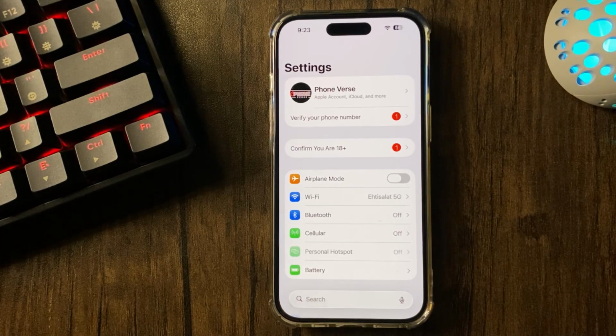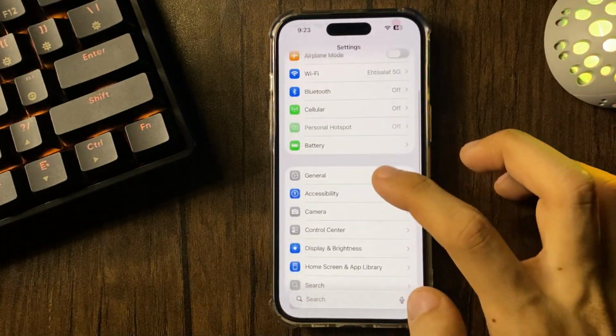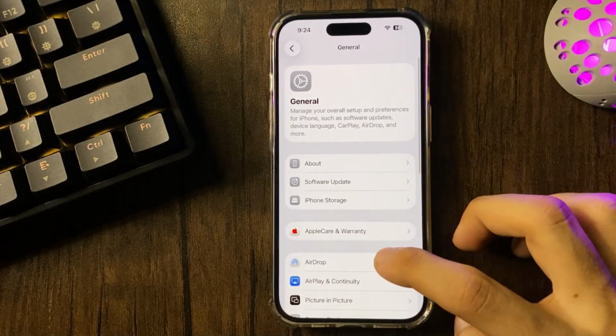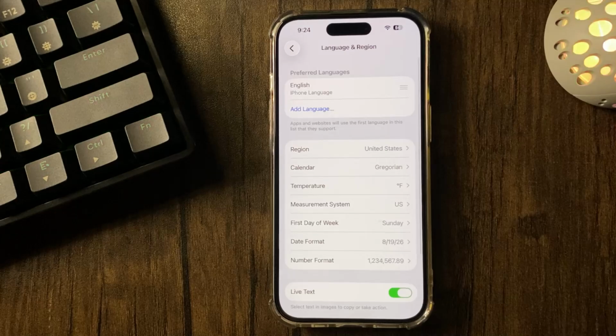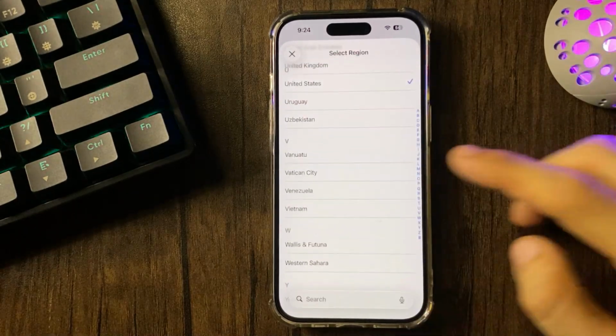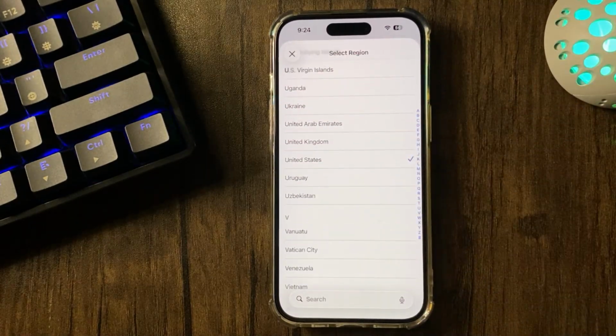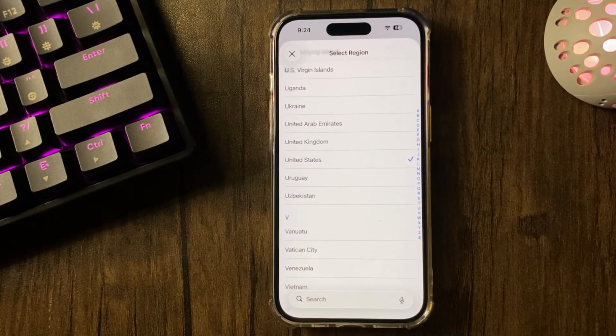Open Settings again, scroll down, and tap General. Then scroll down and select Language and Region. Tap Region and make sure the correct region is selected. If your iPhone is set to the wrong region, it may prevent your card from being added to Apple Wallet.